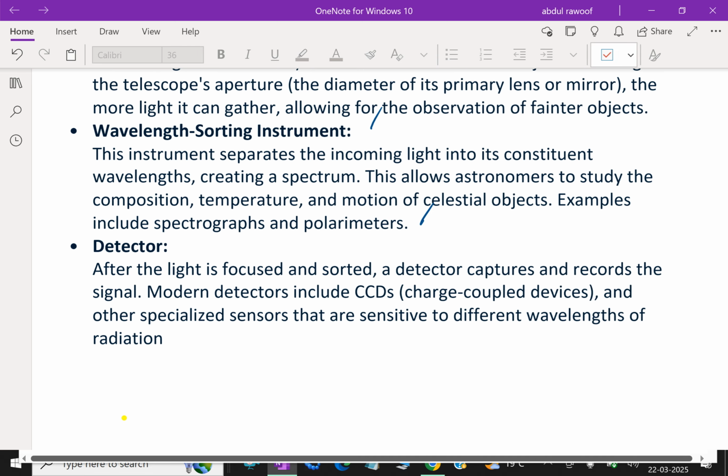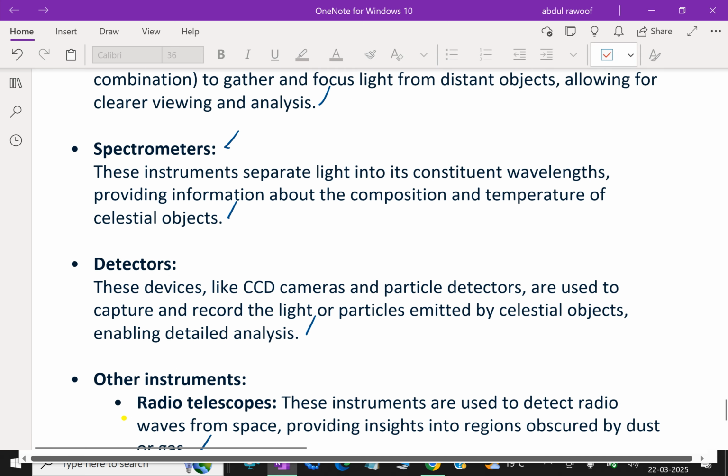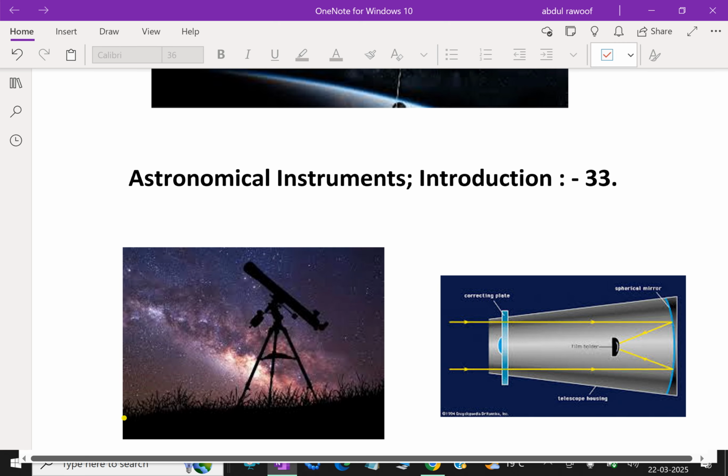Now, in further videos, we'll discuss more about the instruments. Now, we are done with the introduction of telescopes, that is, astronomical instruments.